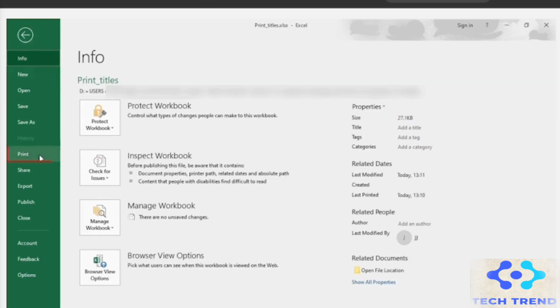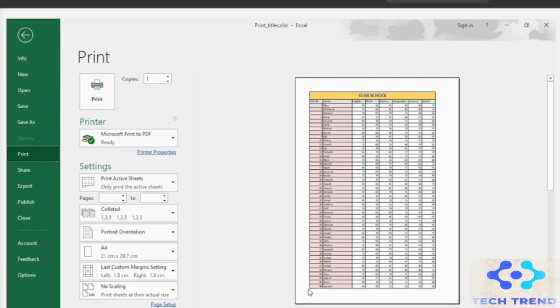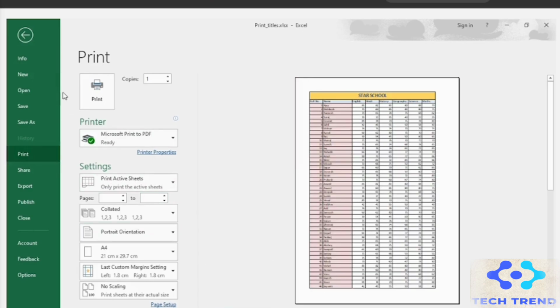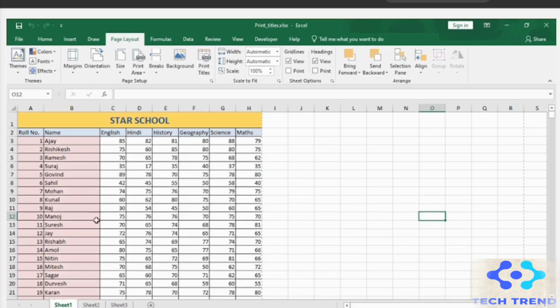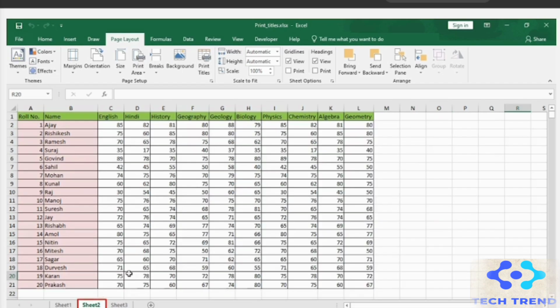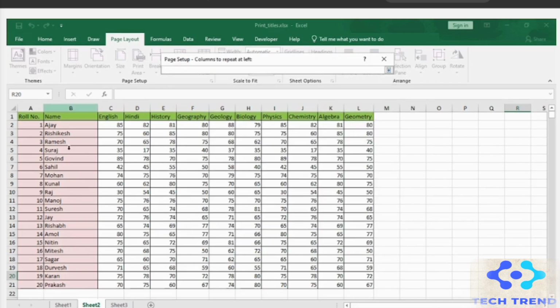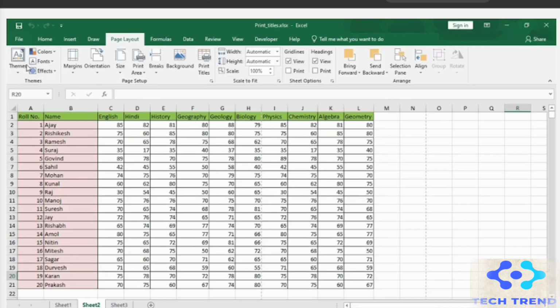Click the right arrow at the bottom to preview the next page. You can see that both pages display the heading rows. You can set the columns to repeat at left in a similar way for wide worksheets with a large number of columns. Here, the first two columns are repeated on both printed pages.